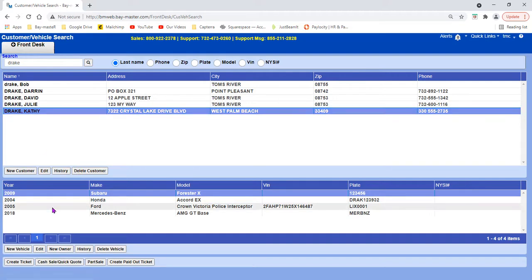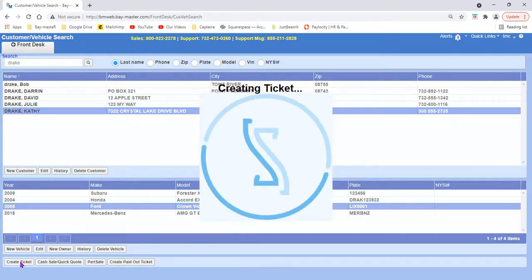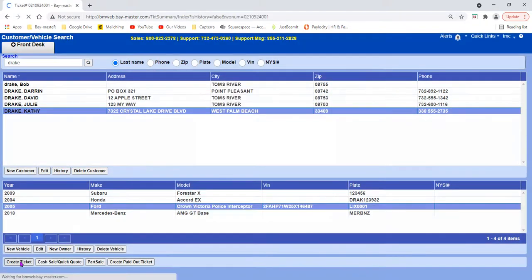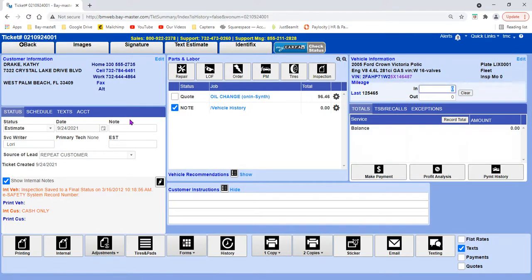But so we got Kathy. We're going to do her Ford Crown Vic. And at the bottom, we're going to click create ticket. So that's going to create the ticket. So this is your open ticket.